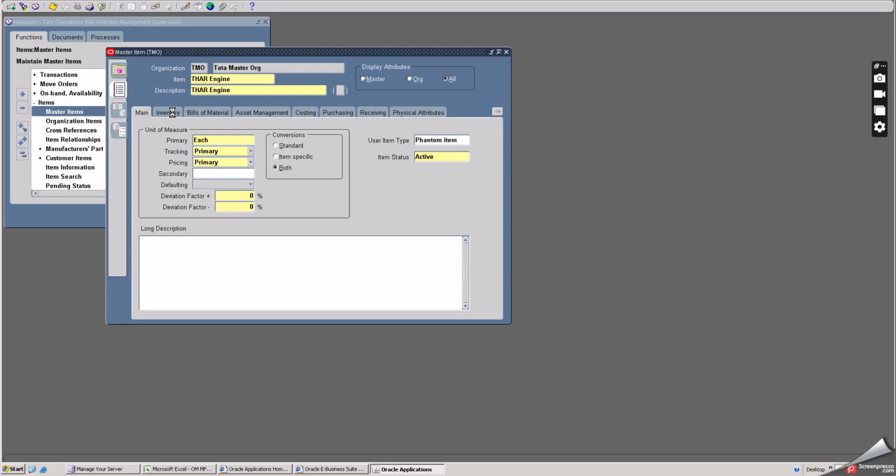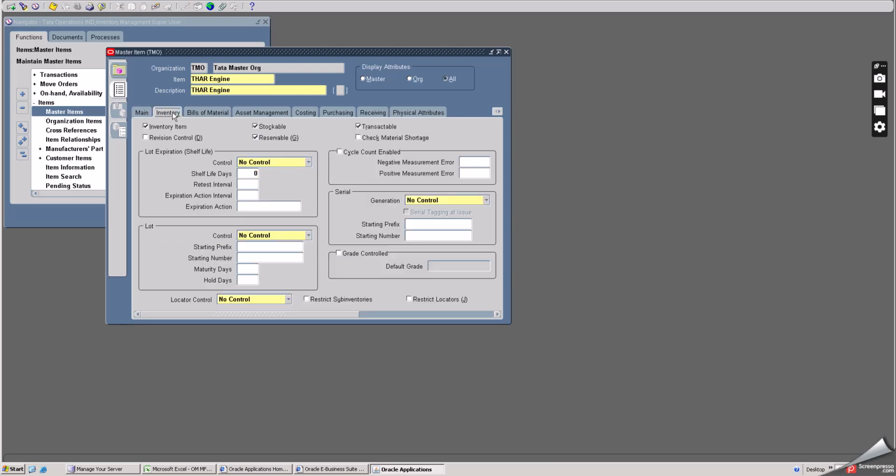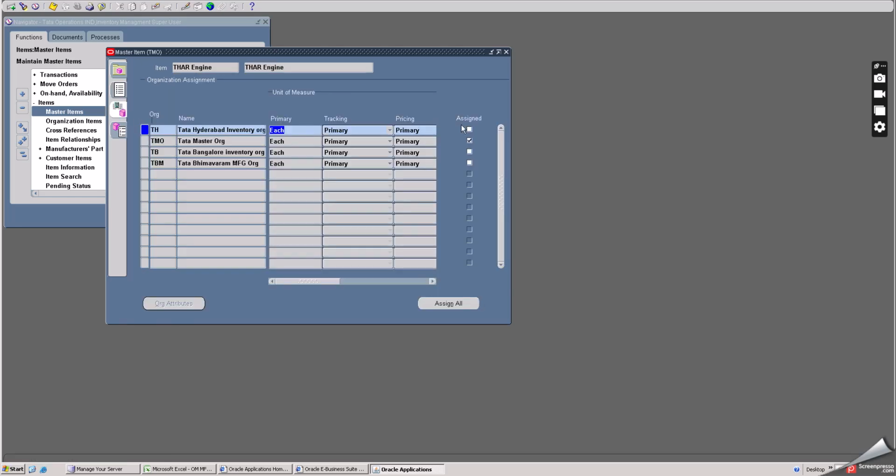It is taking a time. Under the inventory tab, stockable and transactable should be disabled. Earlier these two were enabled, and I just disabled them. Now save it. It got saved. Now go to organization assignment and define it for whichever organization you require.